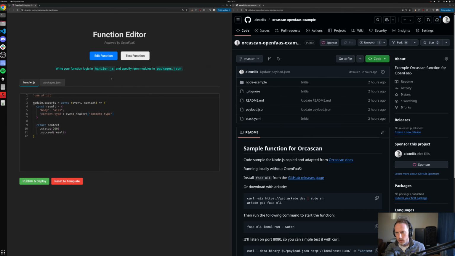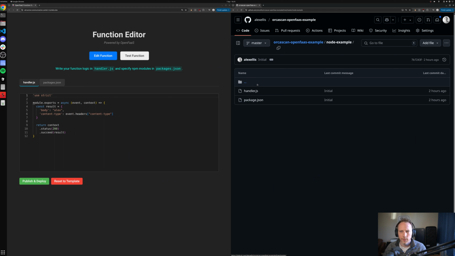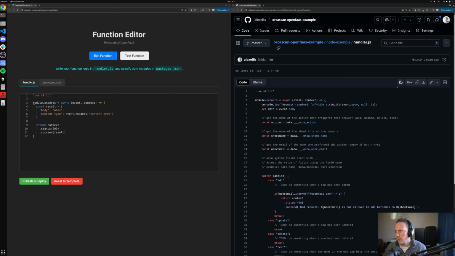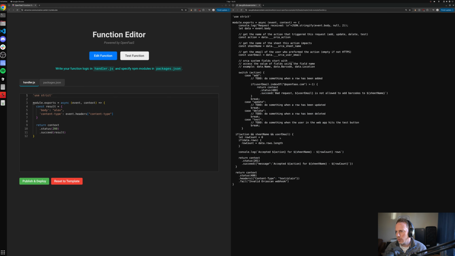Now, this is going to be part of a demo for how you might extend your SaaS product. And there's a SaaS product called OrcaScan that manages barcodes. And I copied something from their docs. Find it just back in the README file here.